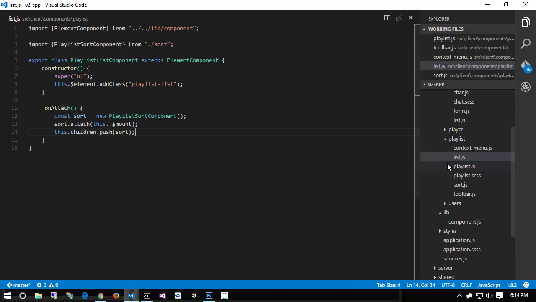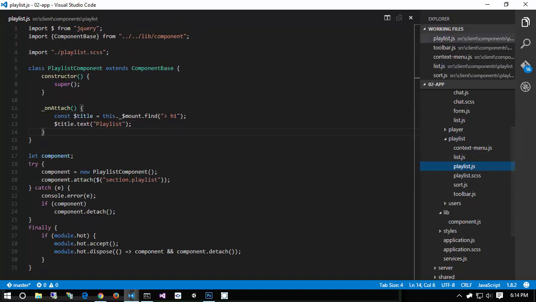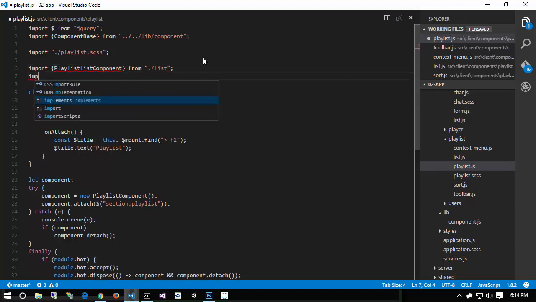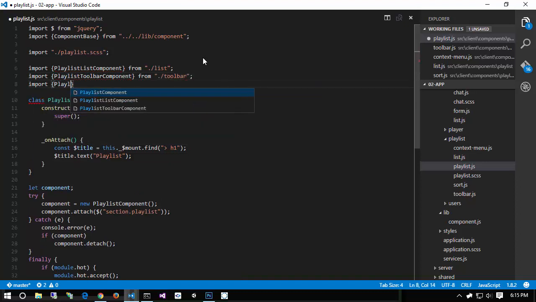All right, now we can do playlist. So the way I'm going to do playlist is, first of all, we're going to import all of our stuff. Playlist list component from list. We're going to import playlist toolbar component from toolbar. We're going to import playlist context menu component from context menu.